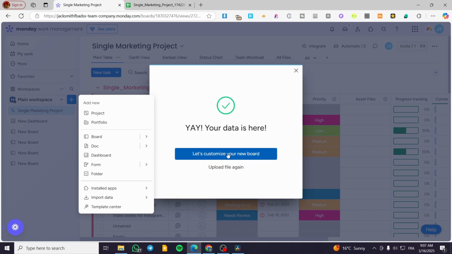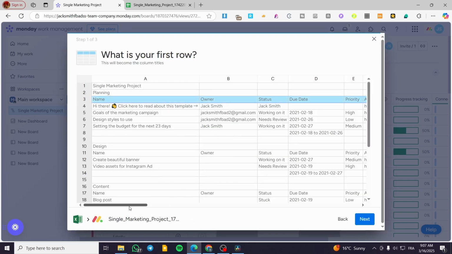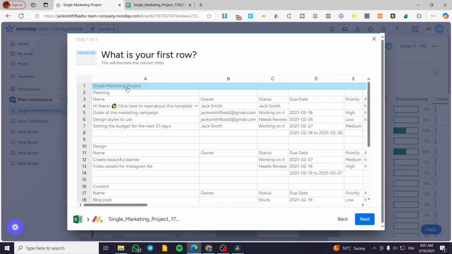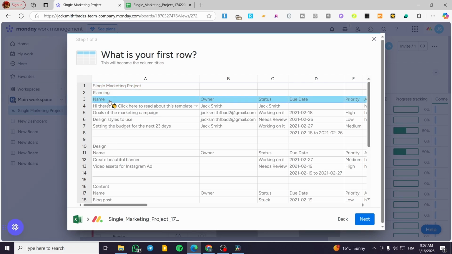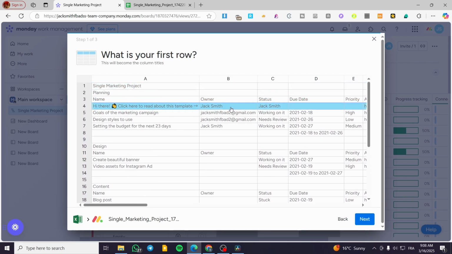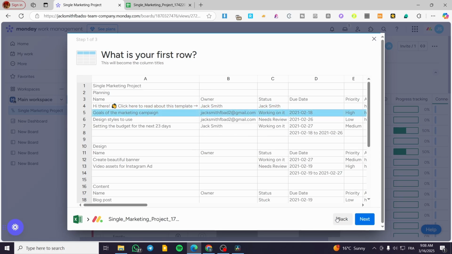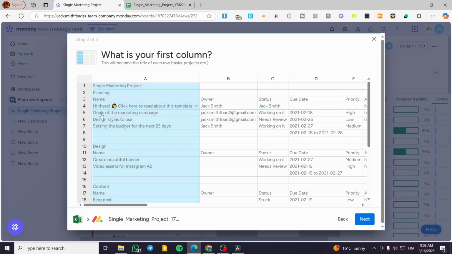Then you can go ahead and customize your new board. It is going to be a different proposition in here and you're going to see everything. So this is going to be the title and this is the planning or the title of that specific data. So you can go ahead and modify or set up or visualize basically here the data. You can select whatever data that you are going to visualize and then you're going to click on next. For example, it is going to be the first column.